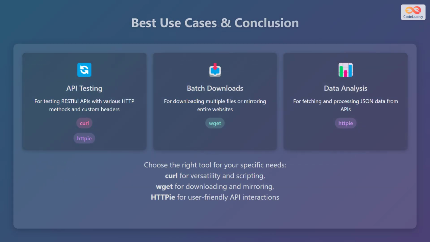Let's summarize the best use cases for each tool. Curl and HTTPie are best for application programming interface testing, with various hypertext transfer protocol methods and custom headers. Wget is best for batch downloads, for downloading multiple files or mirroring entire websites. HTTPie is also useful for data analysis, for fetching and processing JavaScript object notation data from application programming interfaces. So to choose the right tool for your specific needs, use curl for versatility and scripting, wget for downloading and mirroring, and HTTPie for user-friendly application programming interface interactions.